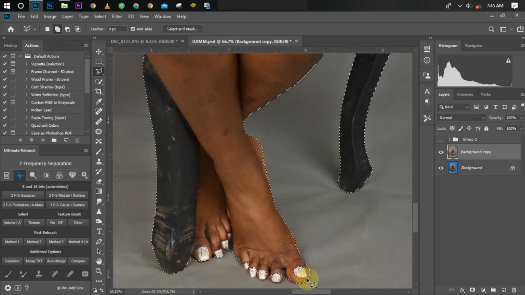For those who don't know, this picture was taken with a Nikon D5100. I used the kit lens there, 18 to 55mm, and a 2 light setup, which is Godox SK300. So those are the tools I used while taking this picture.